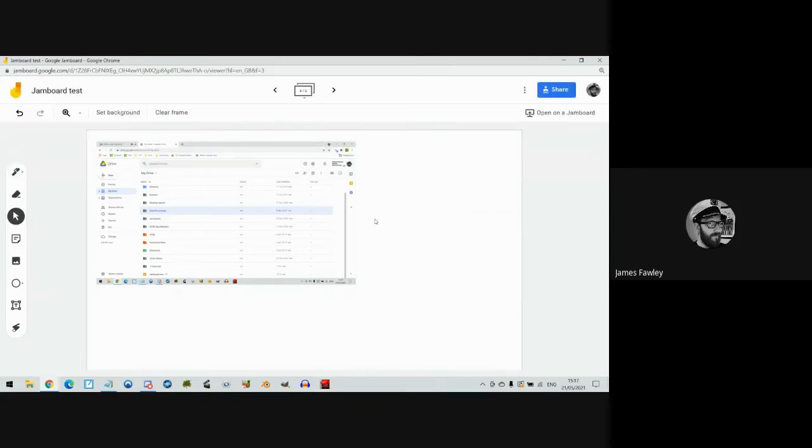Jamboards are very powerful, but starting with a blank board isn't always the most useful. Sometimes you may want to pre-populate a Jamboard before a session. In that case, you'll want to start by creating a Jamboard in your Google Drive.